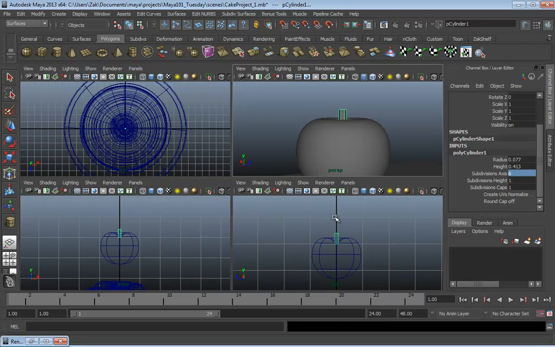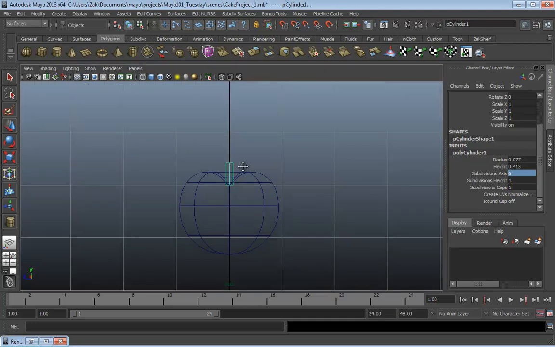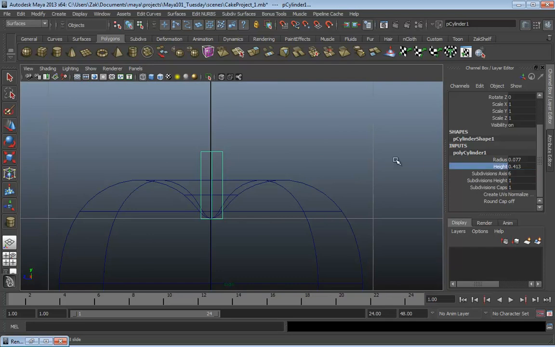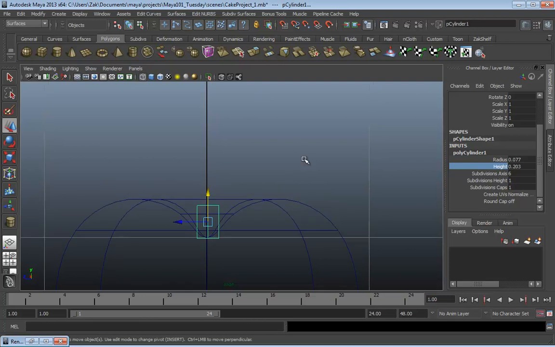Now I get to show you something cool. You guys want to see something cool? Coolness always makes me happy. I'm going to take my height and pull that down. So this stem is going to be really short. You see, it doesn't even stick out of the top of the cherry, but watch this.